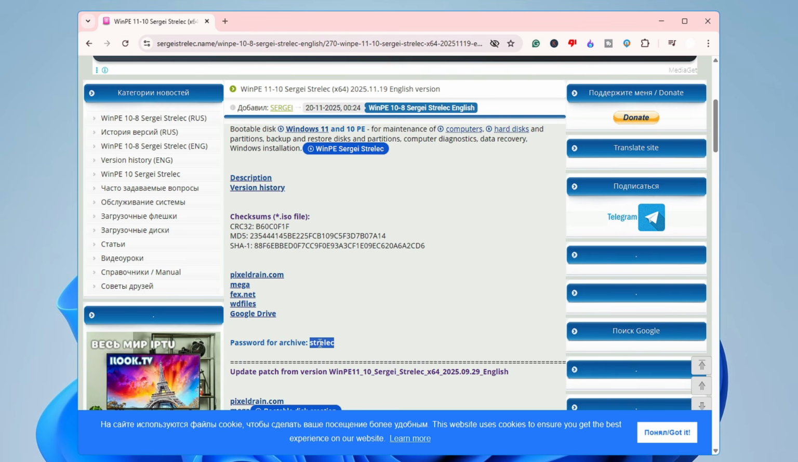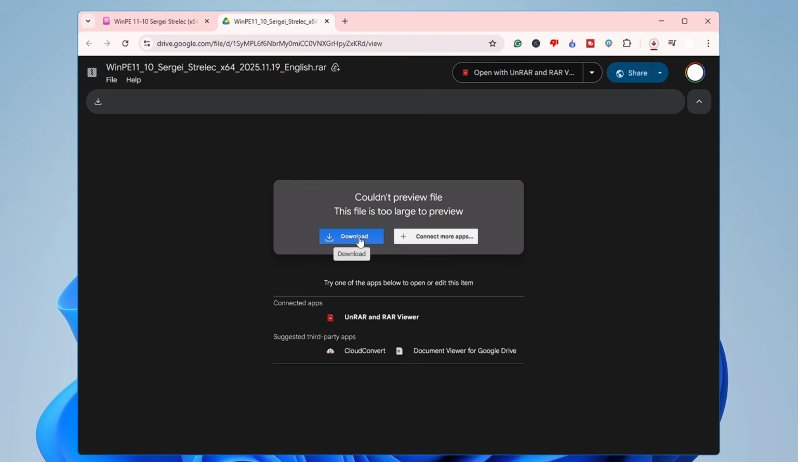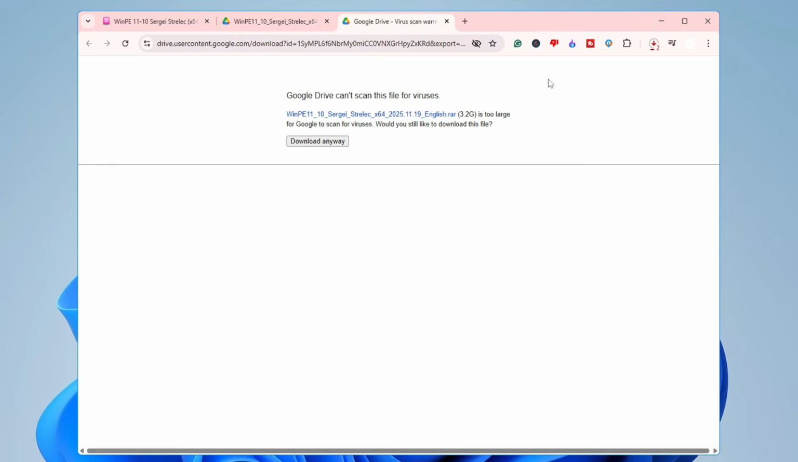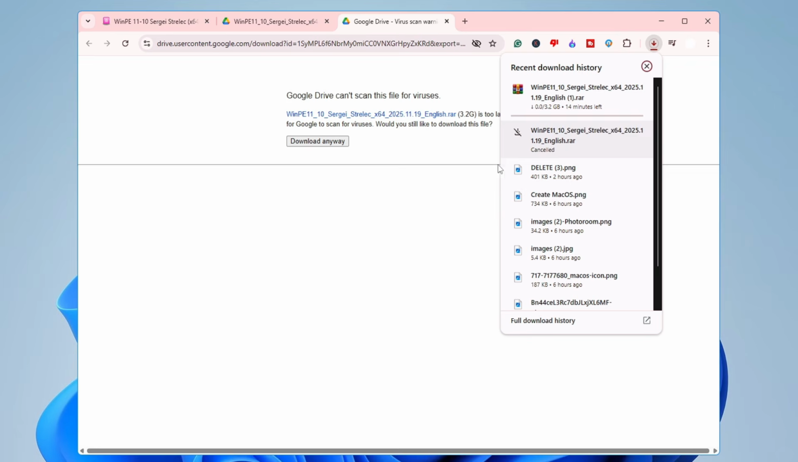And below, you also make a note of the password, because the file will be downloaded as a zip file, and in order to unlock it you will have to use this password. Alright, so click on the Google Drive one, then you will have to click on download. Click on download anyway, and the downloading of the WinPE ISO will start. It's around 3.2 gigabytes, so you will have to wait for some time until it's all done.